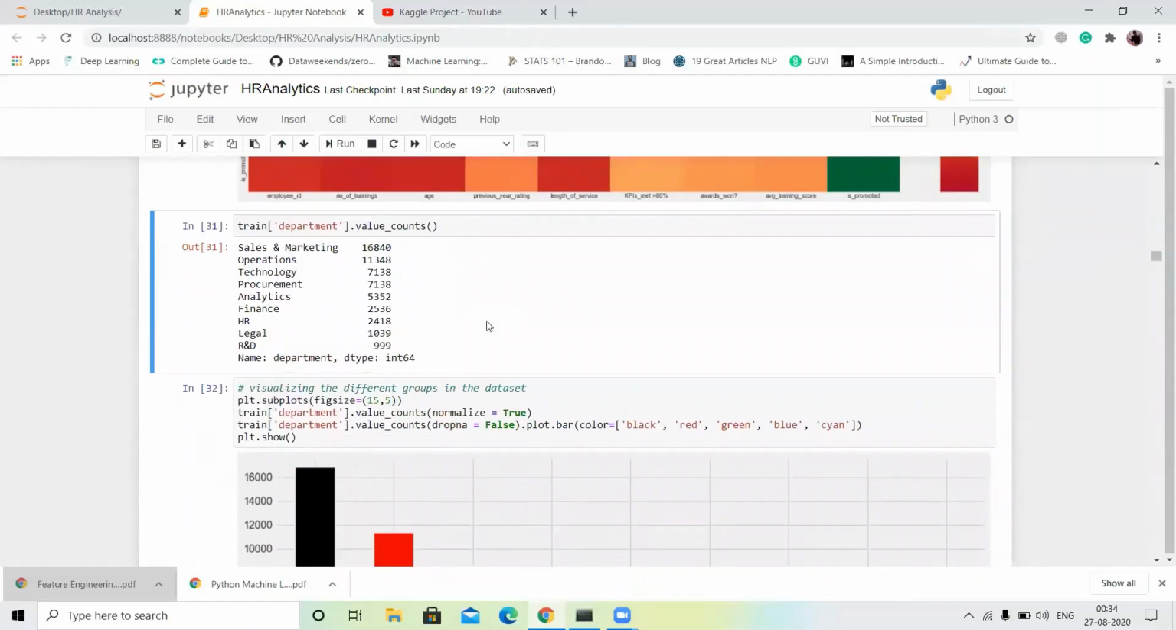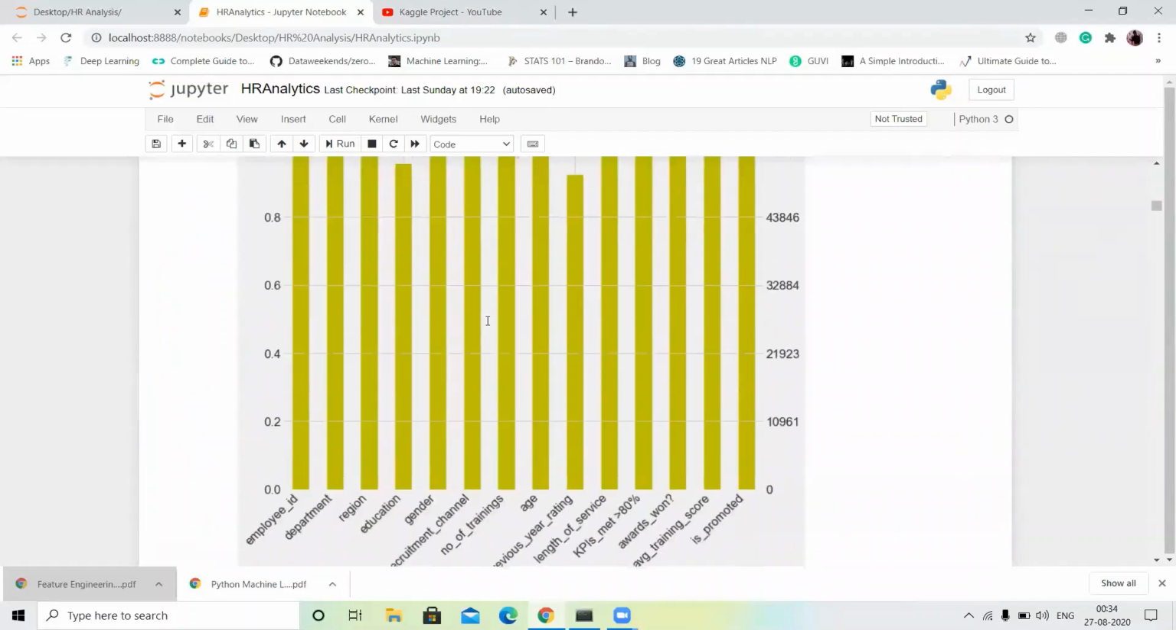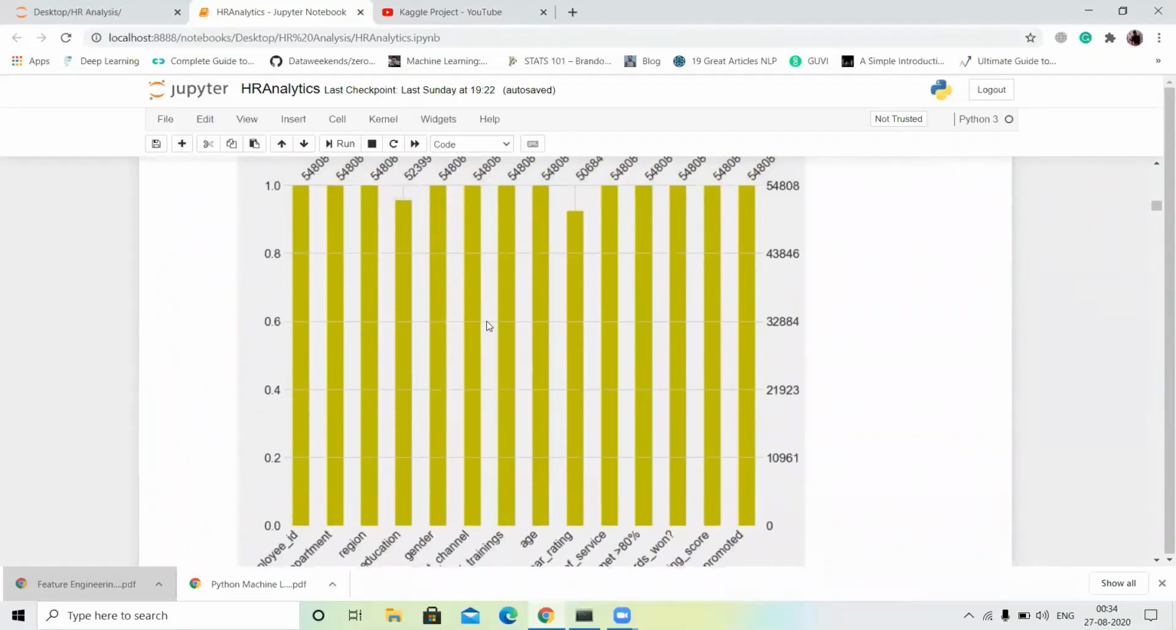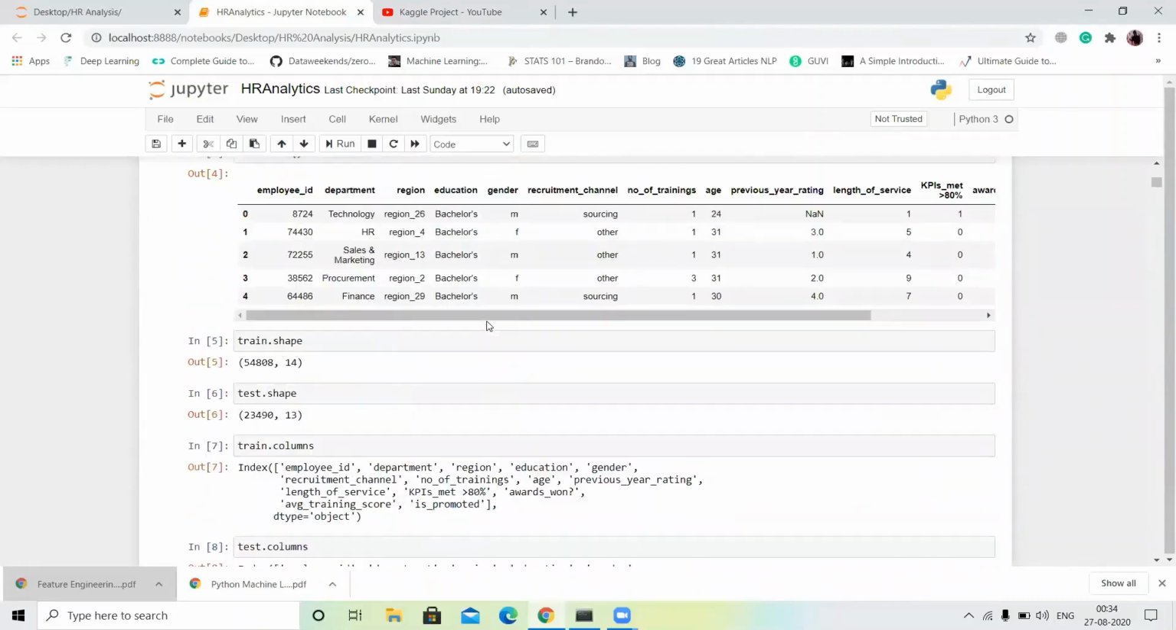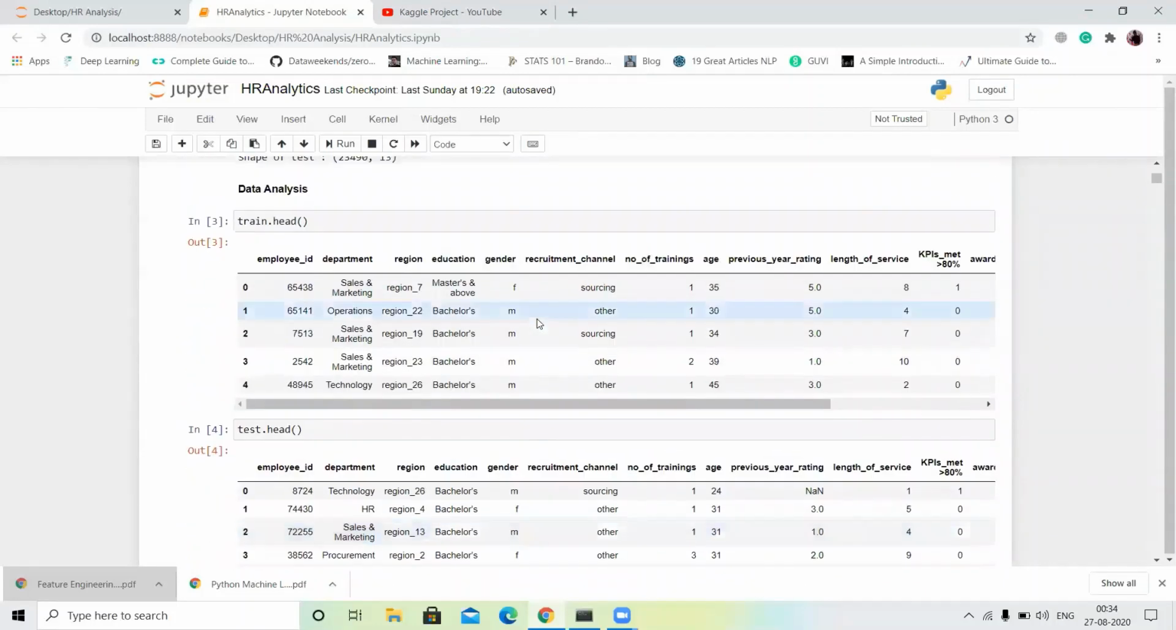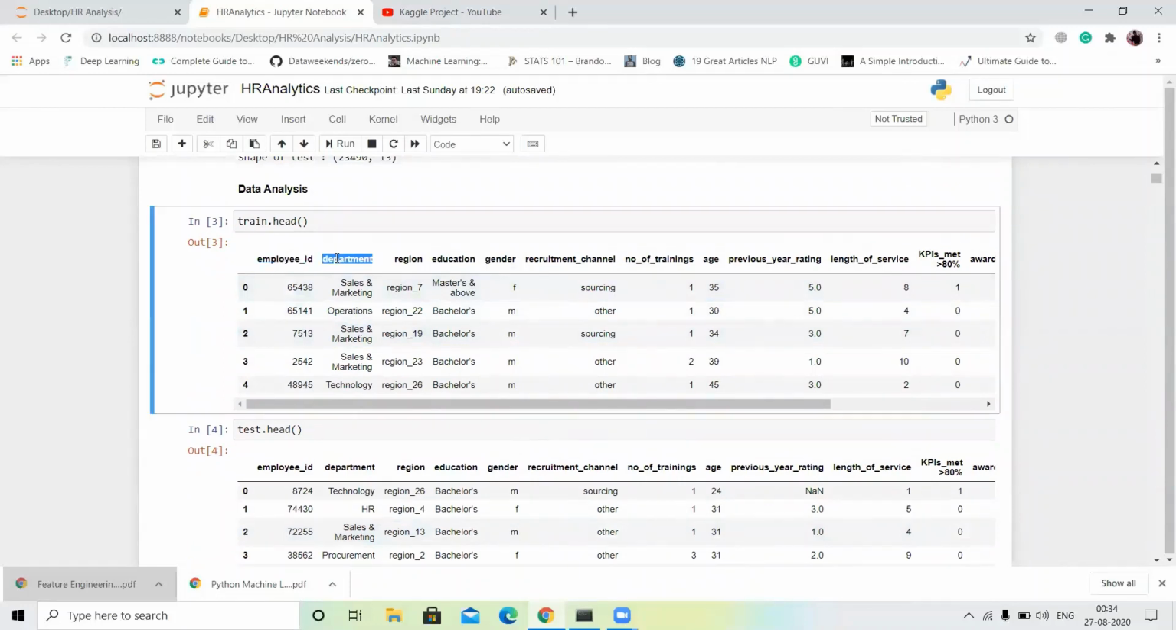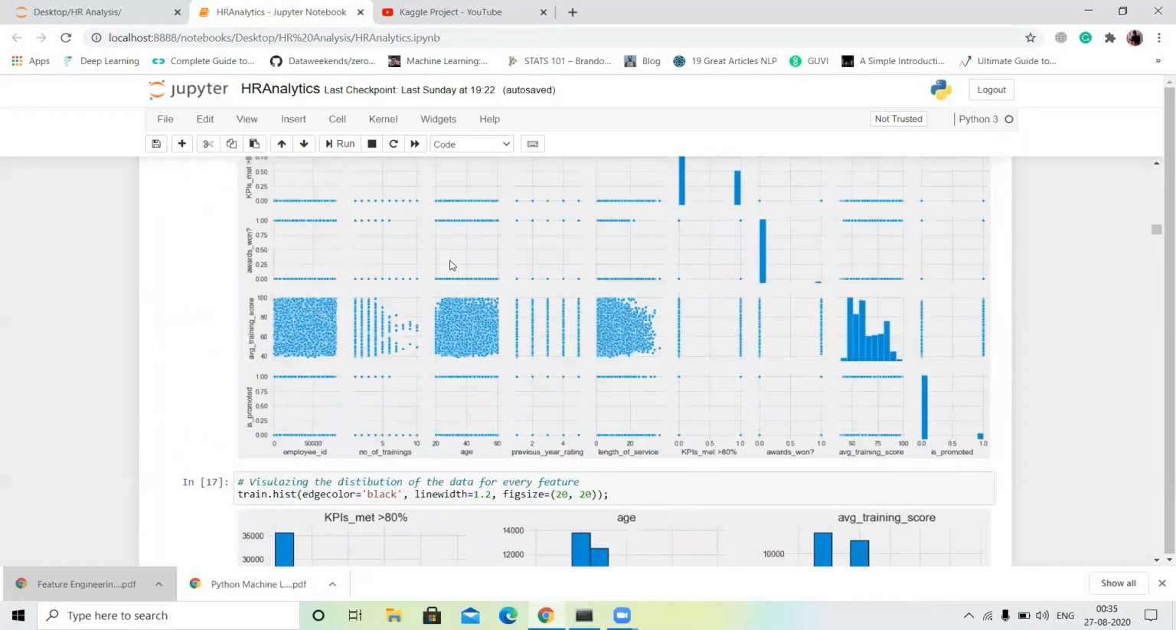In the previous video I also told you that when you work on any machine learning project or any data science project, always go through it column by column, step by step. First discuss the employee ID column, then the department column, then the region column, then the education column, and so on. So let's start this tutorial.